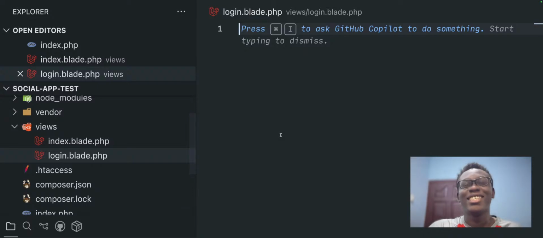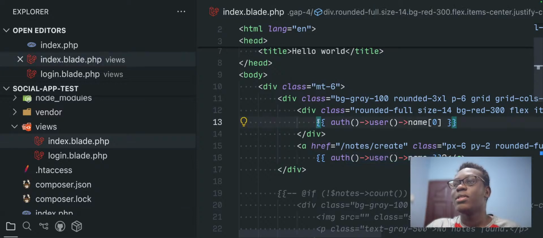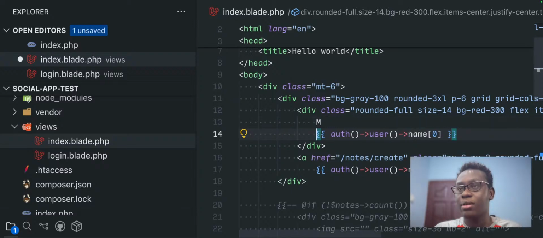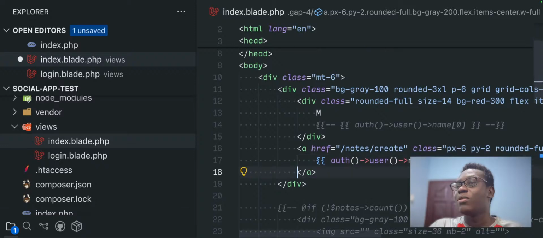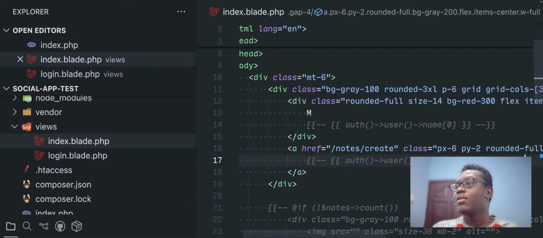Okay, let's see if this works. If it works, that would be pretty nice. Let me just go back here. And instead of auth username 0, I will just put this here, comment that out, comment this out as well, and then just put tips. Why am I making so many typos today?